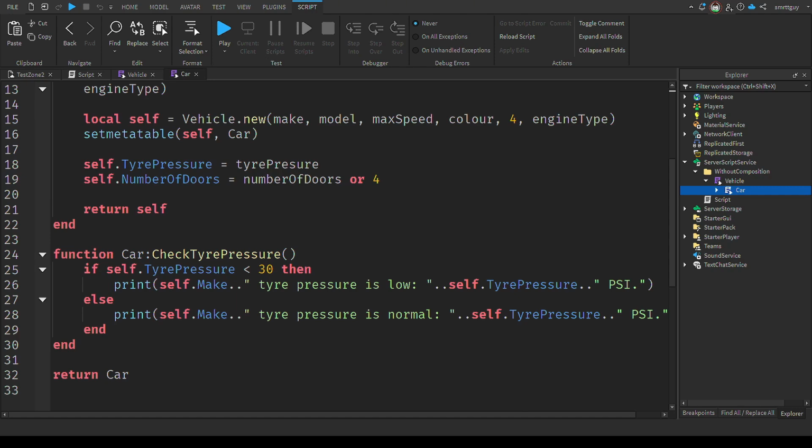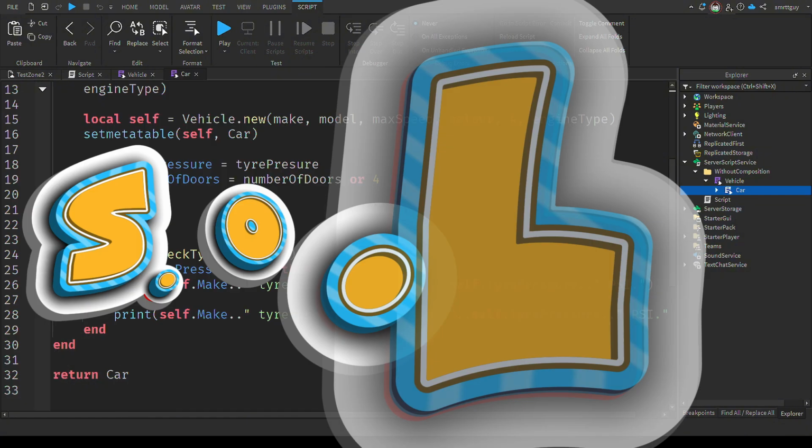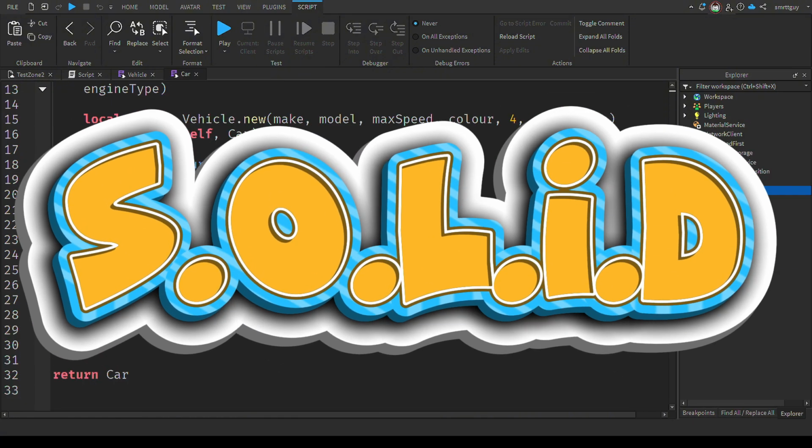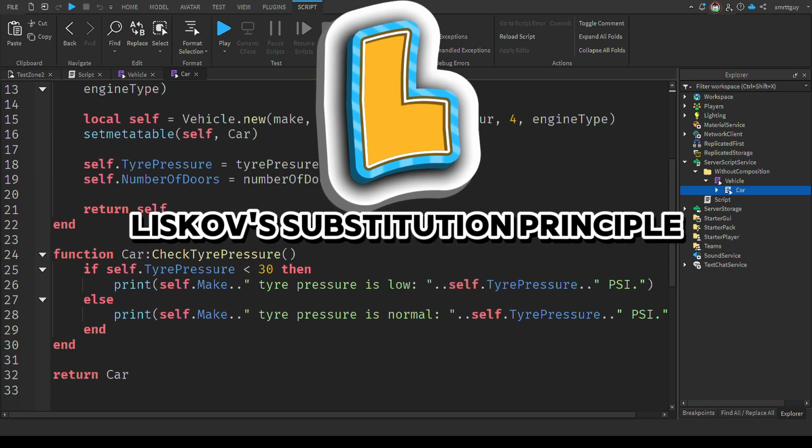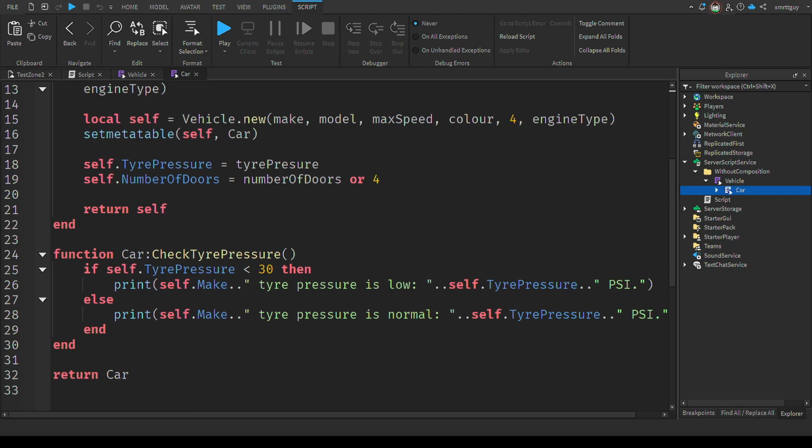And as a side note, it's worth knowing that there's a principle in software development that applies to this, and that principle is called SOLID. And the bit that we're talking about here is the L in SOLID, and that's Liskov's substitution principle. I'm not going to go into that now, but if you want me to do a video on SOLID principles and how you can use them to make a more robust code base, let me know in the comments.